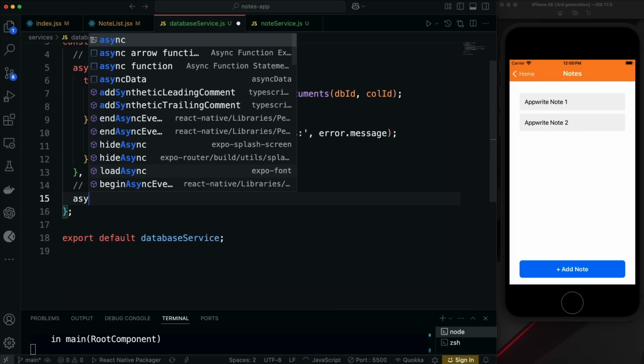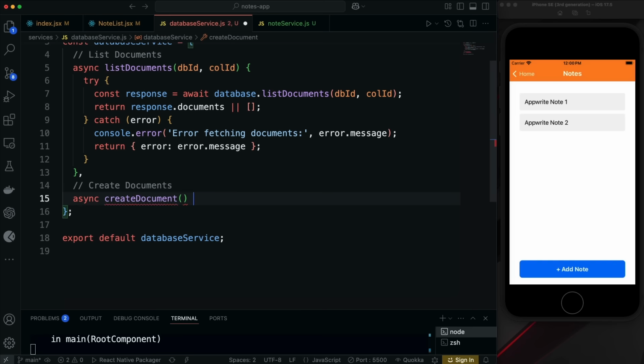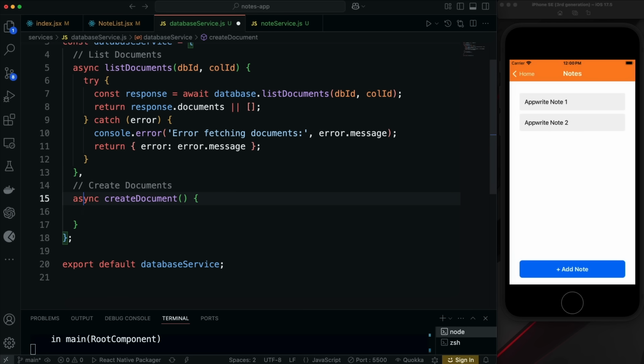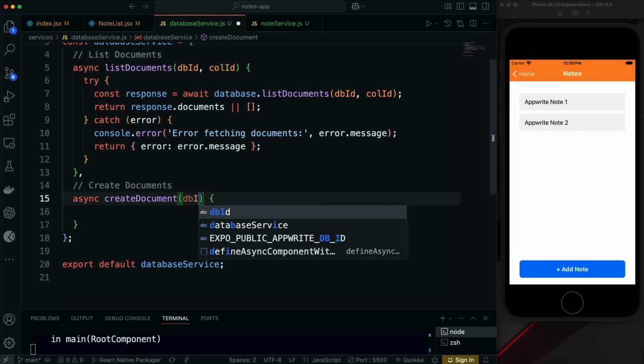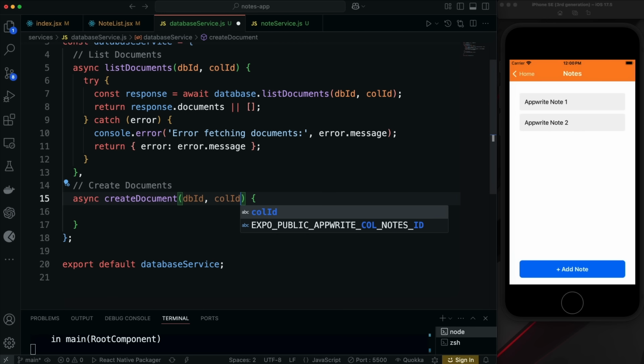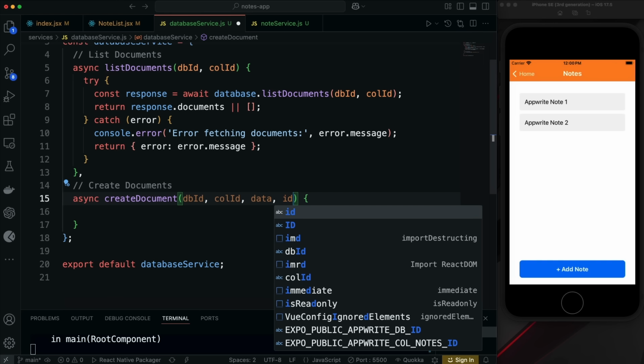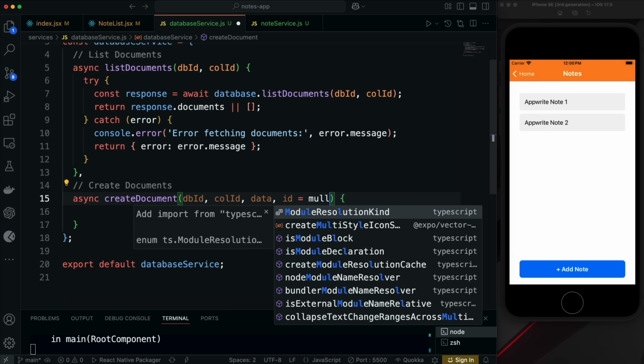And then let's do async create document. Okay, now this is going to take in a few things. So it'll be the database ID, the collection ID, the data itself, and then the ID, which I'm going to set a default of null.